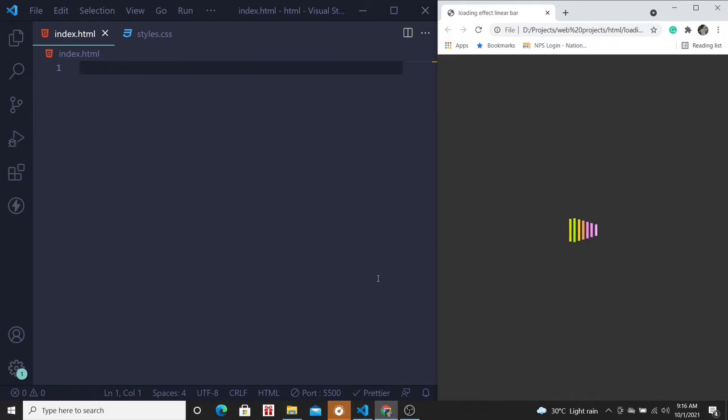In this video we will see how to create this beautiful looking loading effect with the help of only plain HTML and CSS. Okay, so let's get started.